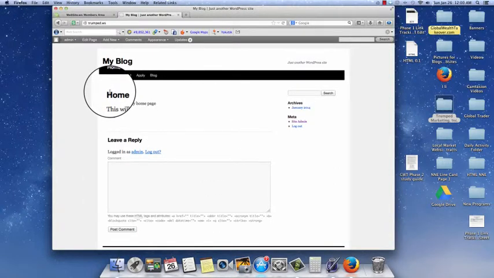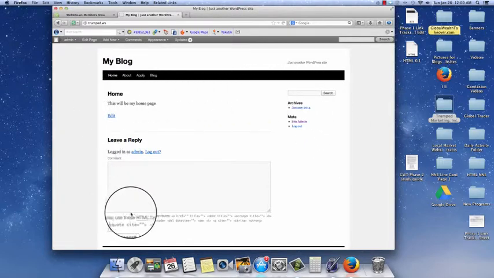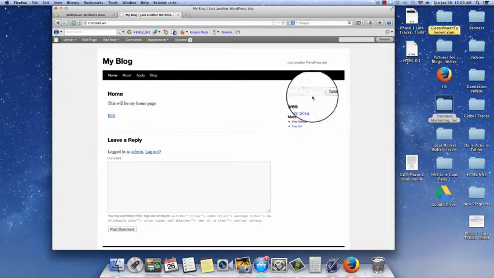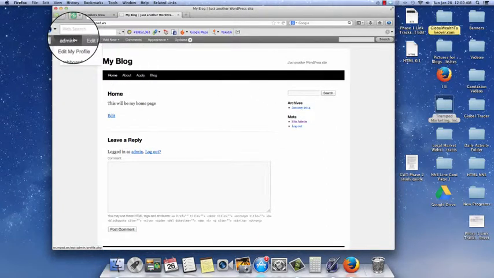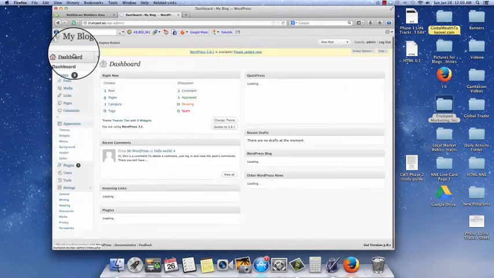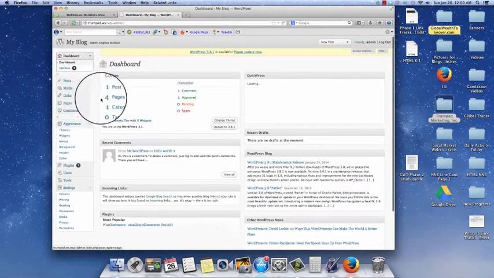Now, one of the steps with the main website page, this is the home page, is not having anything else on the side, no sidebar. So I'm going to show you how to do that really quick. It's really easy to do. Simply come into your dashboard. Okay? Then you're going to go over to your pages.